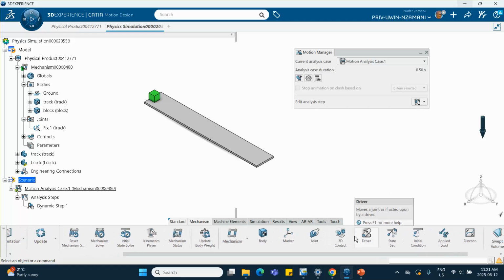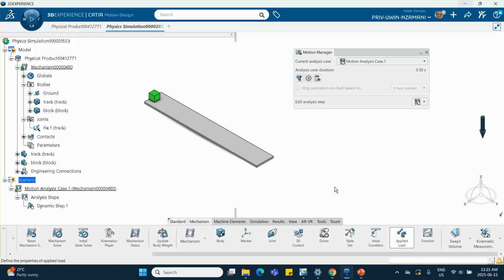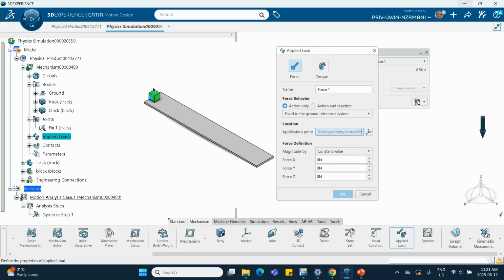One more thing I want to do is the force. So we go applied load. Now what I want to do is apply the load at the center of gravity of this block. There are different ways of doing it. Since I don't have a point there, I can, for example, go create it. No, I don't want that, so let me cancel this.